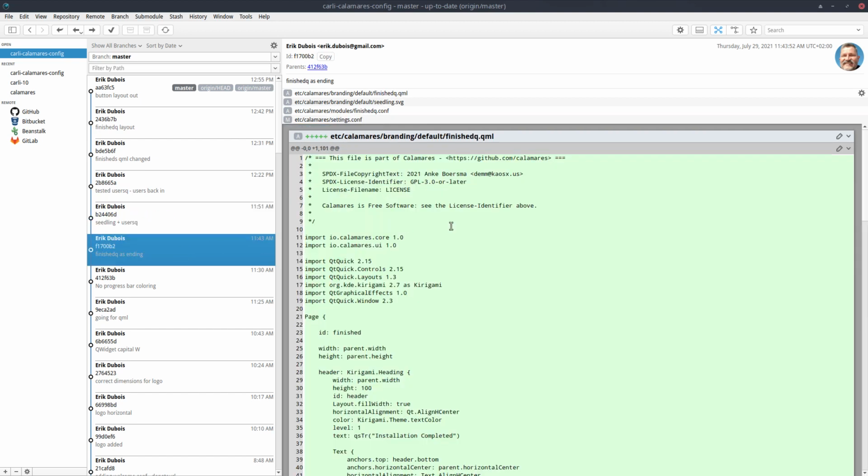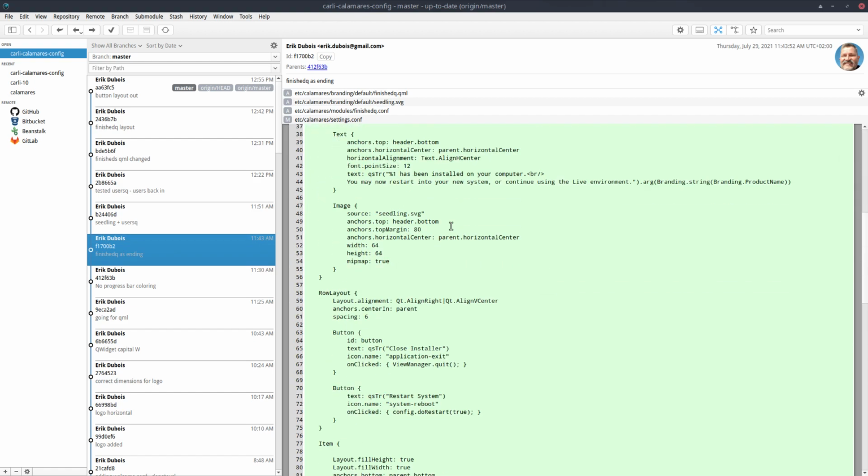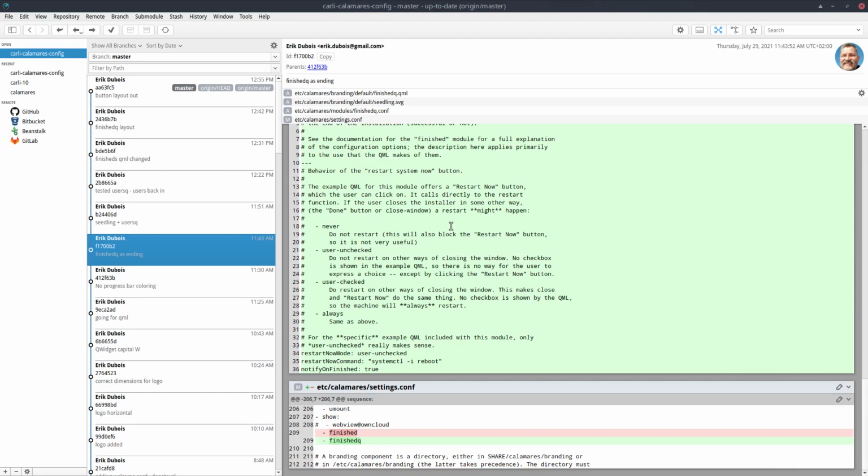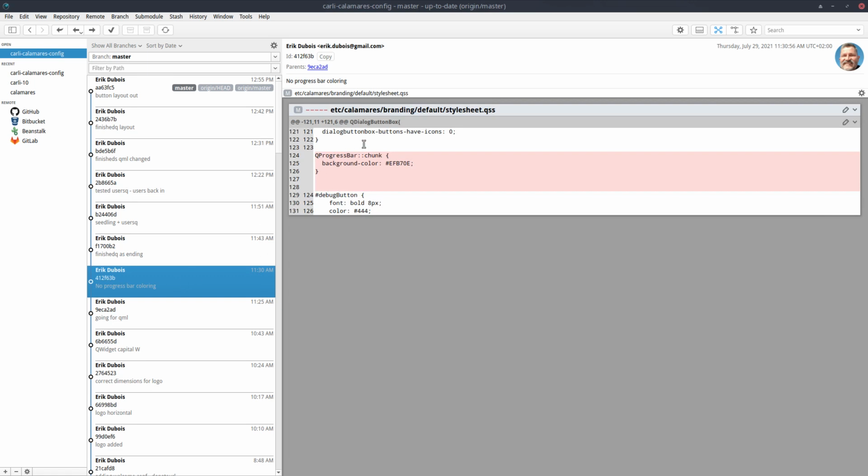Finished queue as ending. That had been decided before that, and we tweaked it later. So in the settings.conf, we changed it from finished to finished queue. So we tell Calamares use that module, the one from QML. Q stands for QML. Didn't like my coloring for the progress bar. I just kept it blue the way it is, because it's gradient, and this is not gradient. This is standard yellow from Carli.